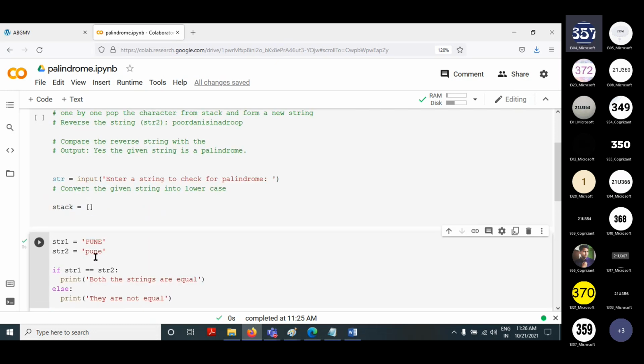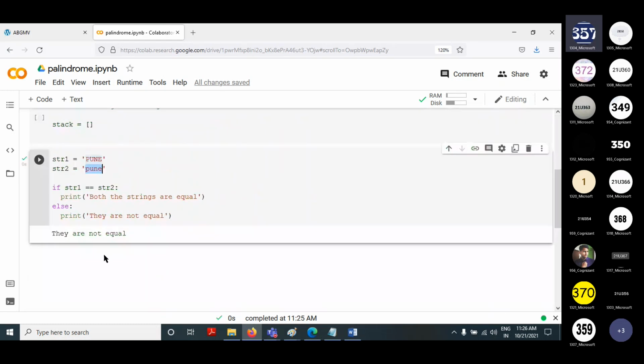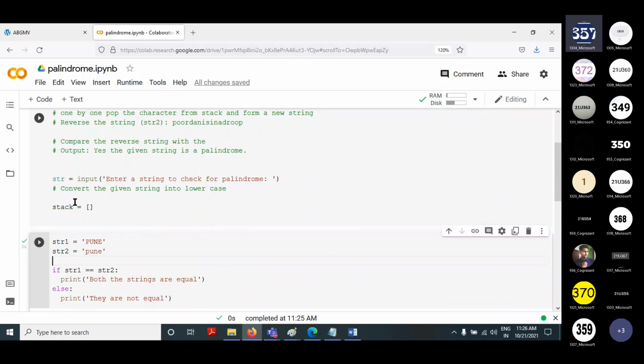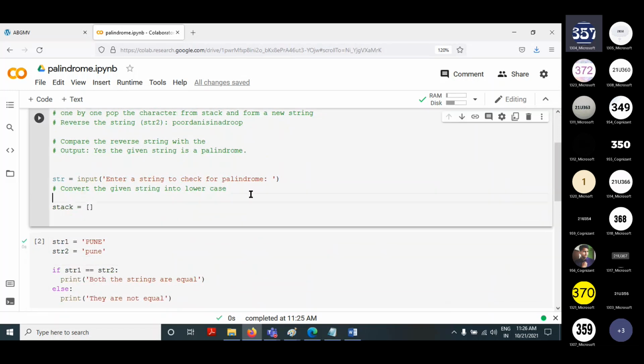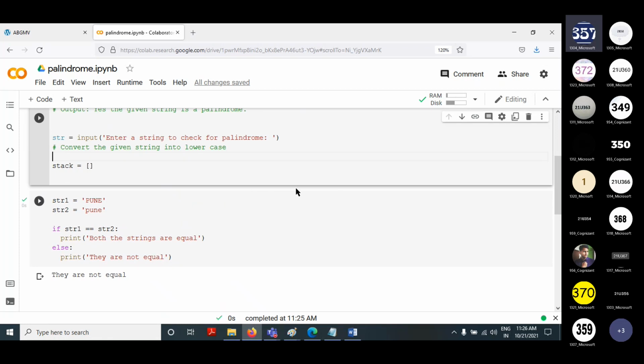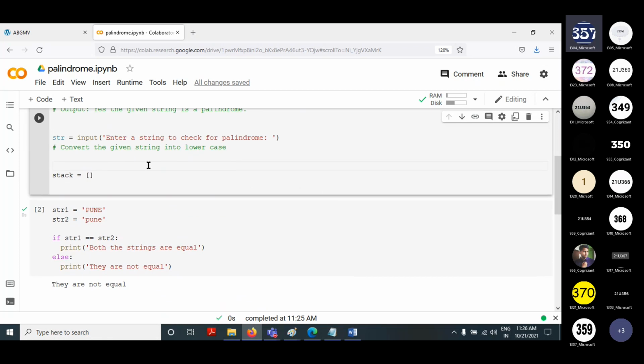So why are they not equal? Because one is in capital letter and the other is in small letter. But we have to ignore their case, so we don't have to consider that. What we'll do, we'll directly convert that into one case only. So let us convert it into lowercase, so that we can effectively match with the reverse string.